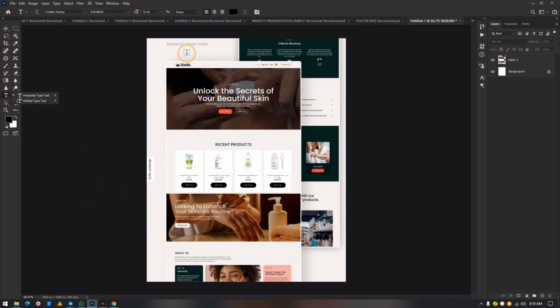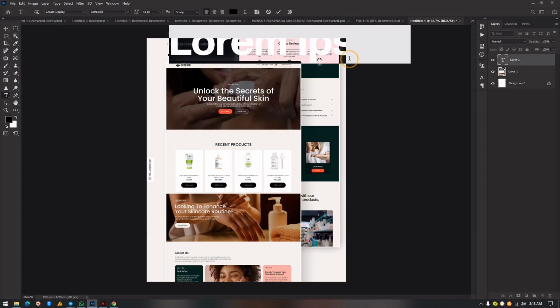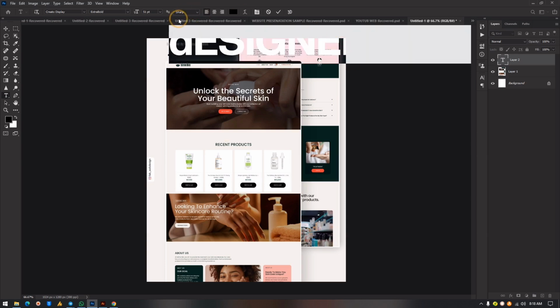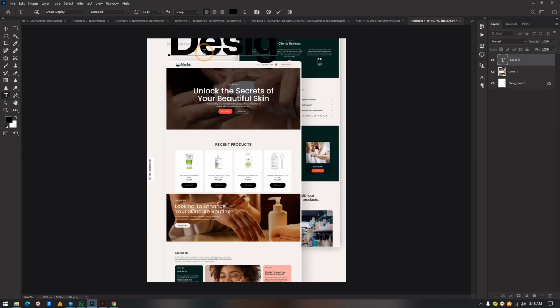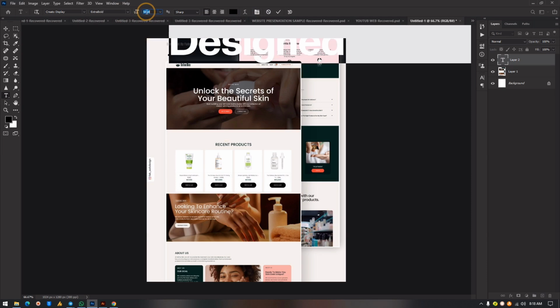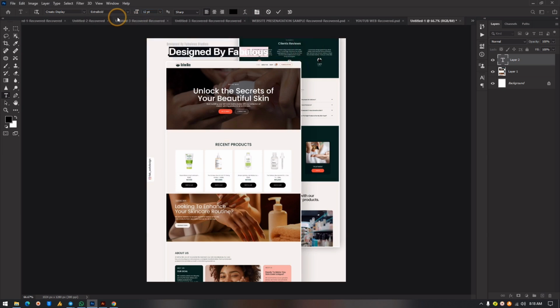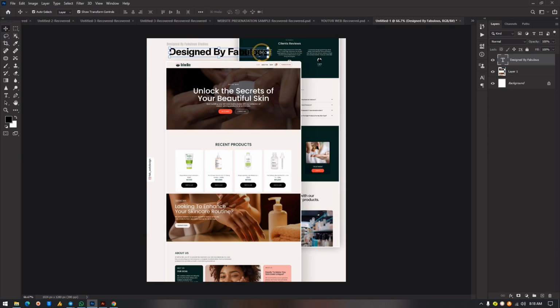So let me show you what font we are going to be using here. Okay, let's say designed by Fabulous. And we select all. Okay, this should be capital letter. Perfect. Select all. We are going to reduce the size very well. Let's just make this 12. Perfect. We can now further reduce it to whatever we want.